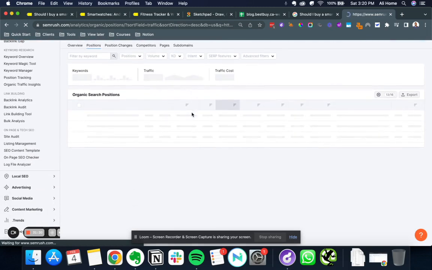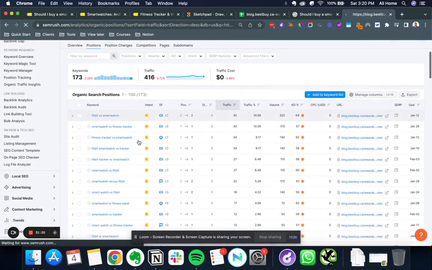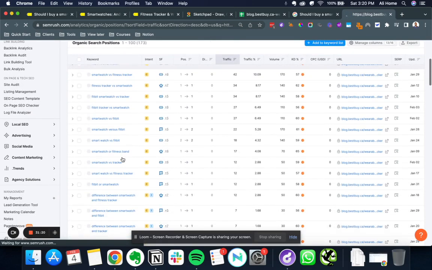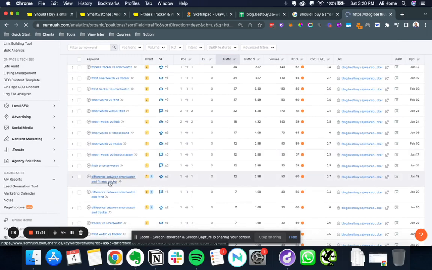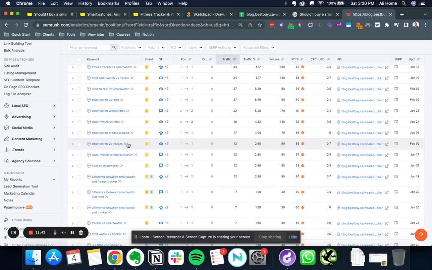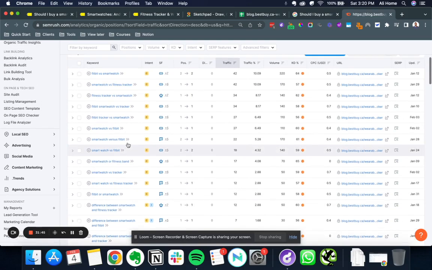So the first and most likely to rank for keywords are going to be here. One thing I would definitely add into this page, if they haven't already, is this keyword right here: difference between smartwatch and fitness tracker. I would write it out exactly like that, and I think that should probably help a lot. And I would also use that as an anchor tag.